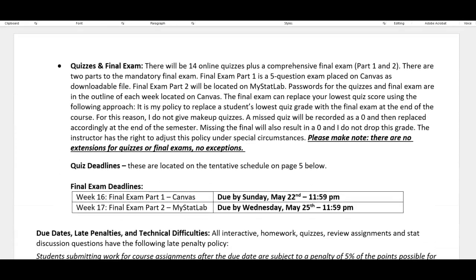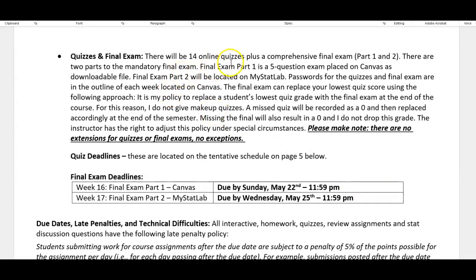Quizzes and final exam. There will be 14 online quizzes plus a comprehensive final exam, parts 1 and 2. There are 2 parts to the mandatory final exam. Final exam part 1 is a 5-question exam placed on Canvas as a downloadable file, and you will complete it at home and then submit it back to Canvas. Final exam part 2 will be online and it will be located on MyStatLab.